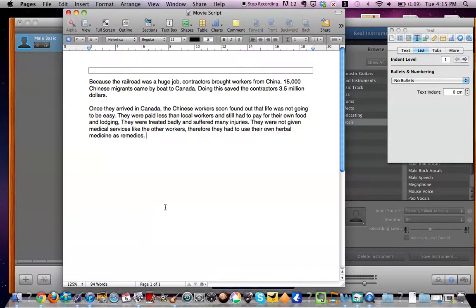Because the railroad was a huge job, contractors brought workers from China. 15,000 Chinese migrants came by boat to Canada. Doing this saved the contractors $3.5 million. Once they arrived in Canada, the Chinese workers soon found out that life was not going to be easy. They were paid less than local workers and still had to pay for their own food and lodging. They were treated badly and suffered many injuries. They were not given medical services like the other workers. Therefore, they had to use their own herbal medicine as remedies.